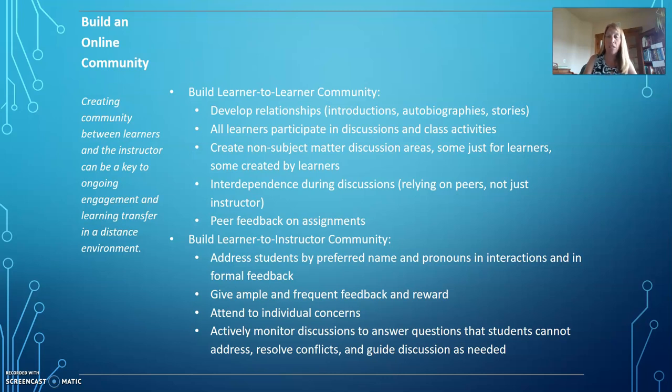I have a few suggestions here on how to do this, but again, if you are interested in this in more detail, I have a much fuller document and a framework that I'm happy to share with you with additional ideas. So in terms of building a community between learners, the first thing, which is incredibly important to do, is to develop relationships between learners. Unless they already know each other, unless they're part of a cohort, this is something that you cannot count on to happen naturally, especially online.